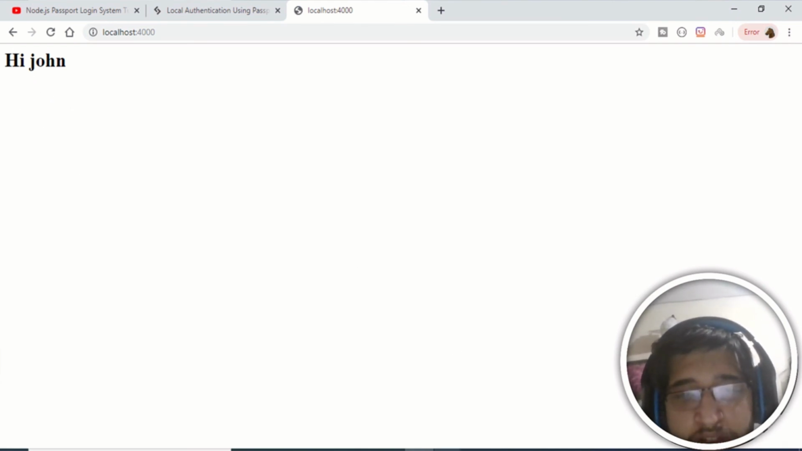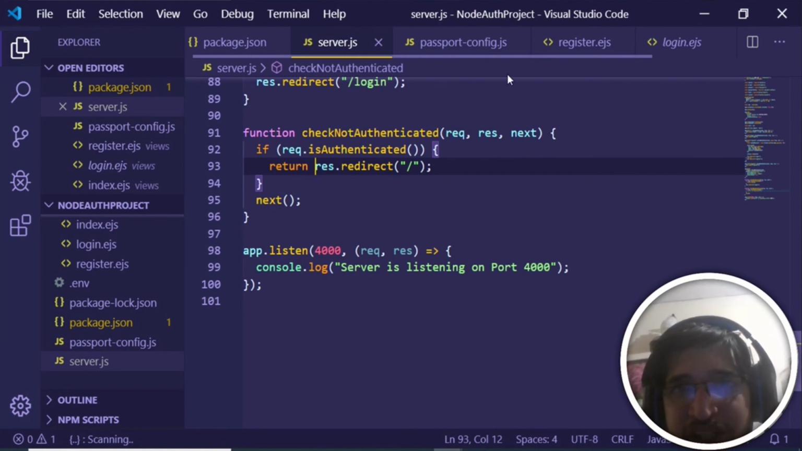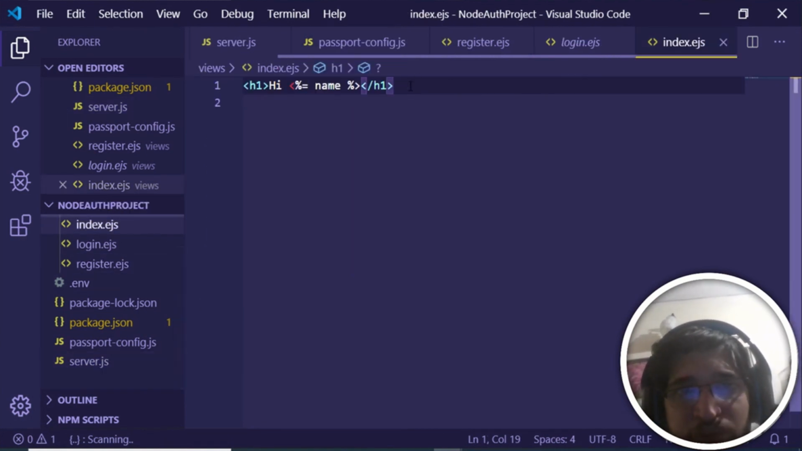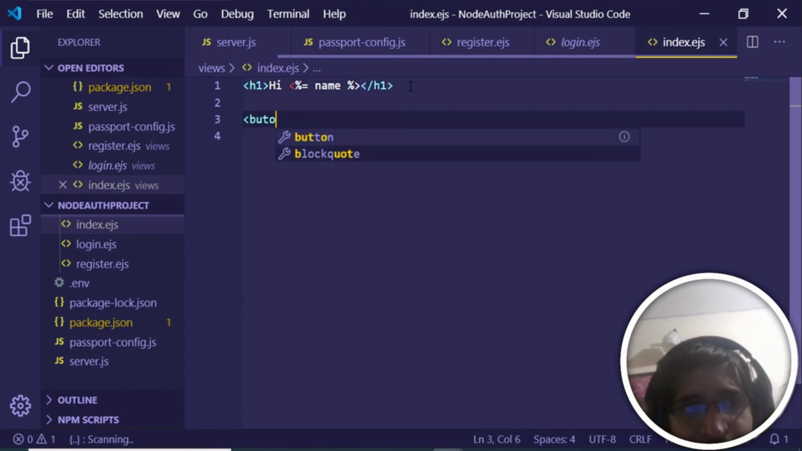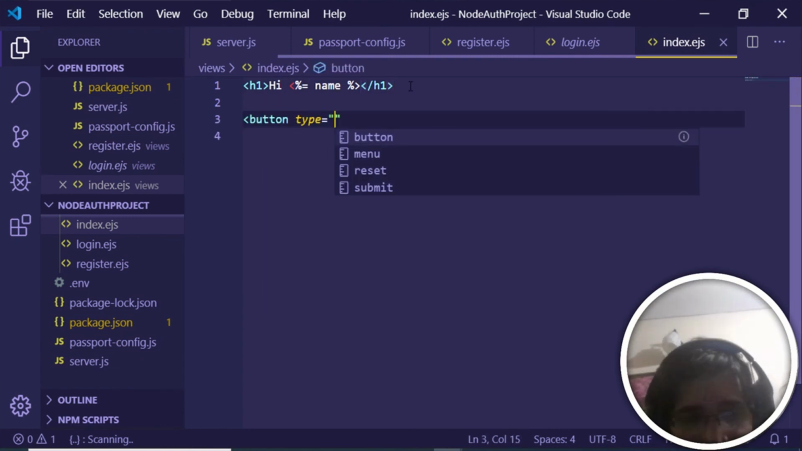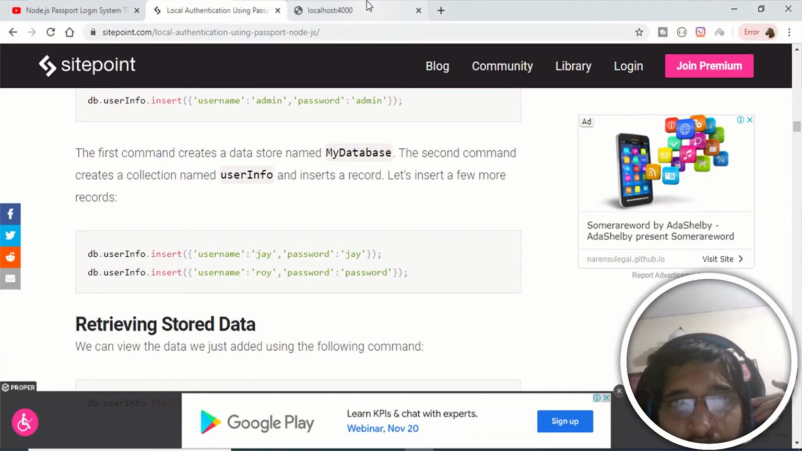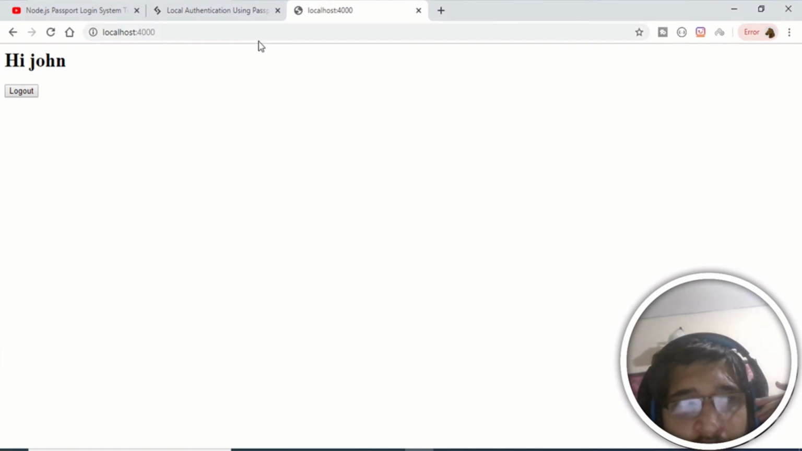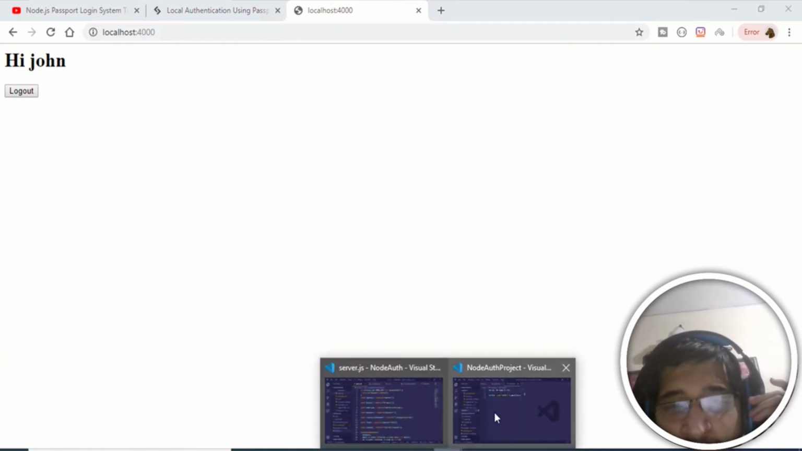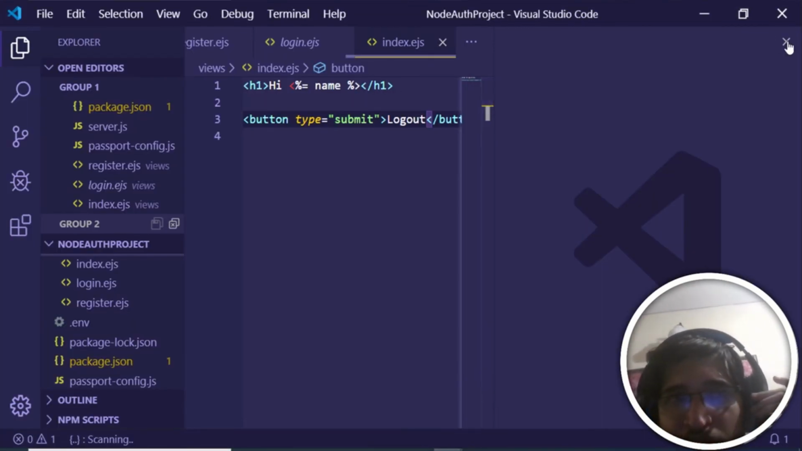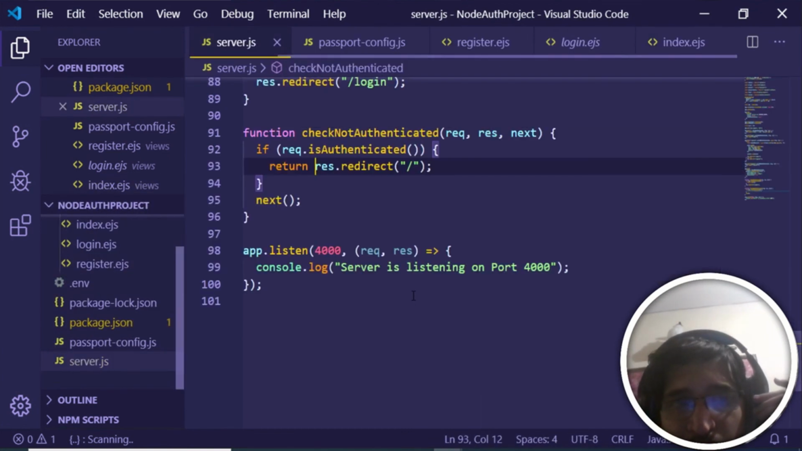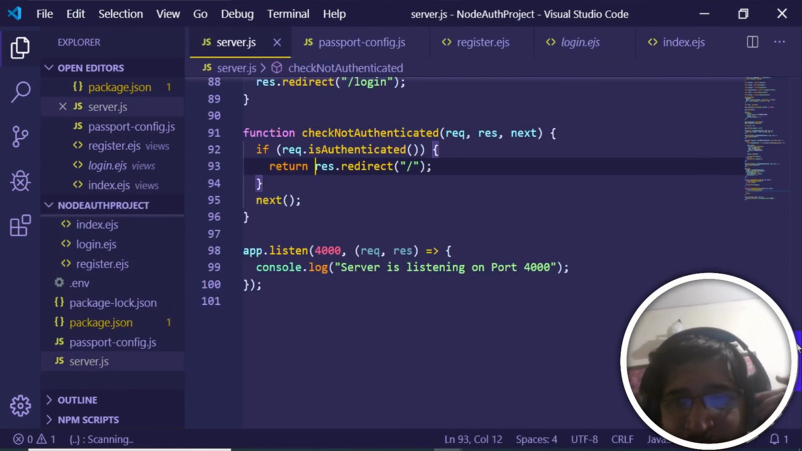Now just go to the index.ejs file, wherever we are populating my values. So right here we will have a button of type submit, and this will be a simple button with the text logout. Now if I refresh the browser, you can see that our logout button is there. Now we just need to make a delete request inside our server.js.